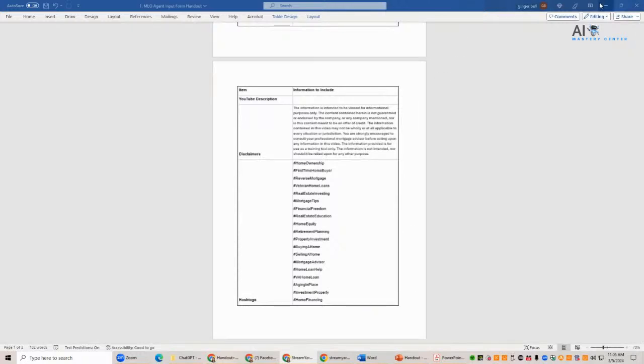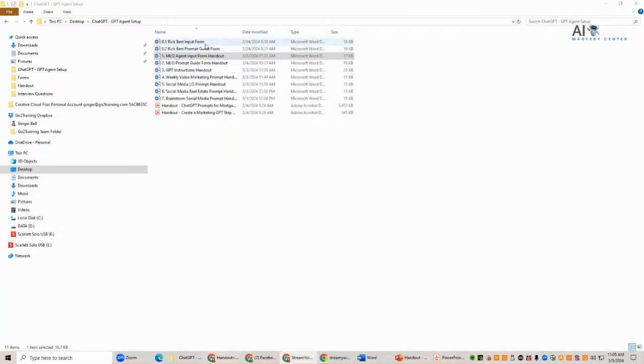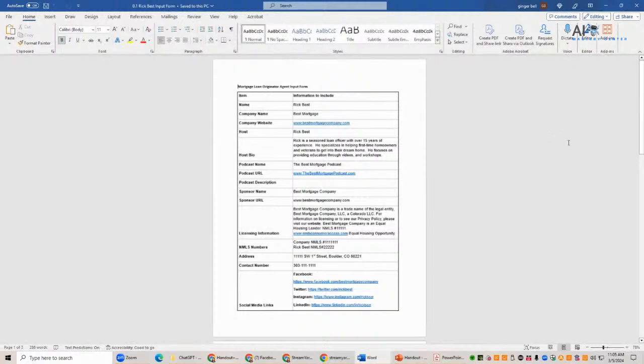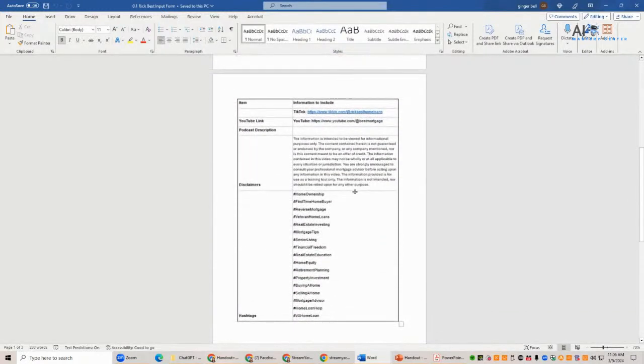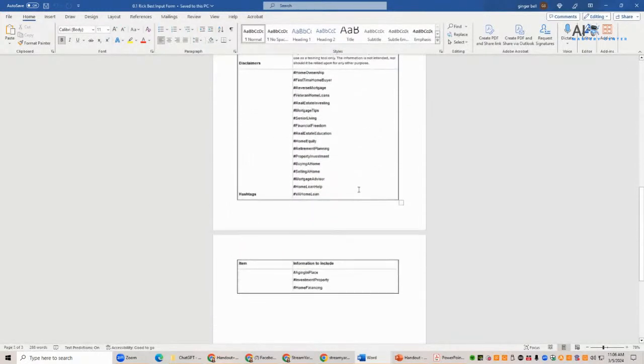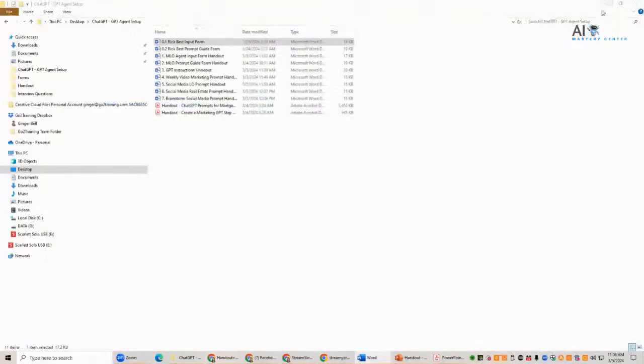What I'm going to do is show you what it looks like when it's filled out. We've created our sample mortgage loan originator agent, and I have completed all of this information here. This will give you an idea of what it looks like when all of this information is completed. And so that's the first step, is to complete this information.